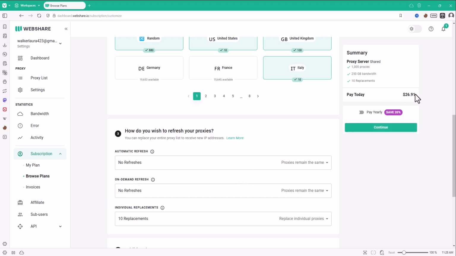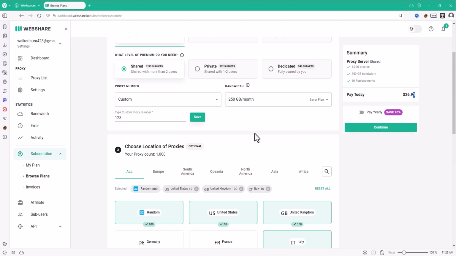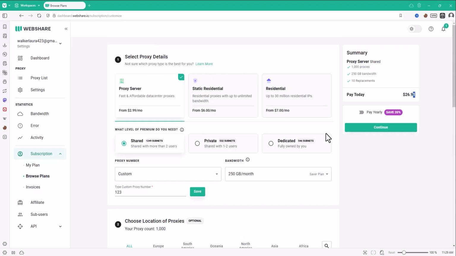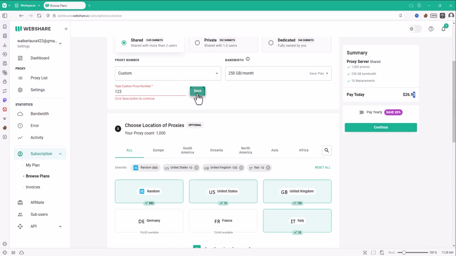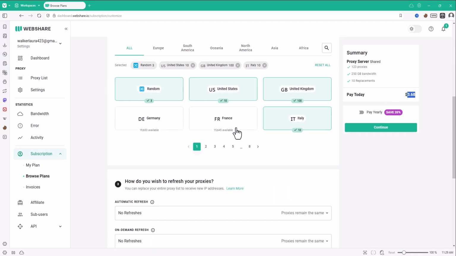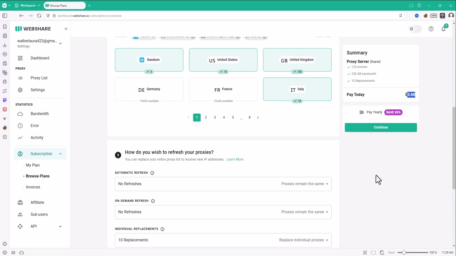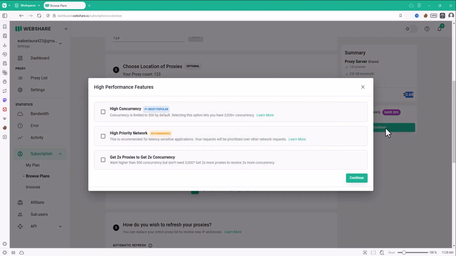And you see we will pay 26 today. And maybe I will do this. Click save. And you see it will cost us $3. So basically $3 a month, 368 cents a month. Then I don't want this refresh, I don't want this one, I don't want that, and we will click continue. And it will ask you about extra stuff, we don't want it.